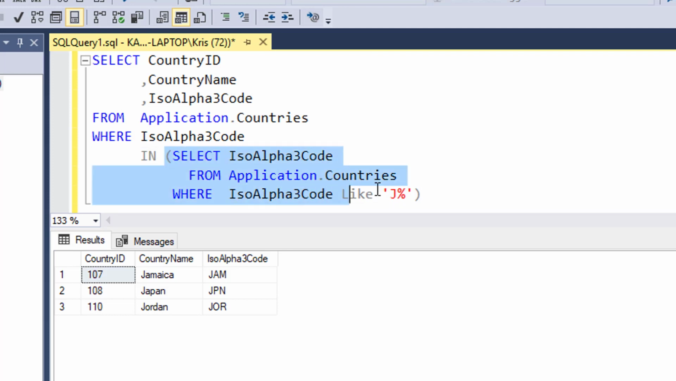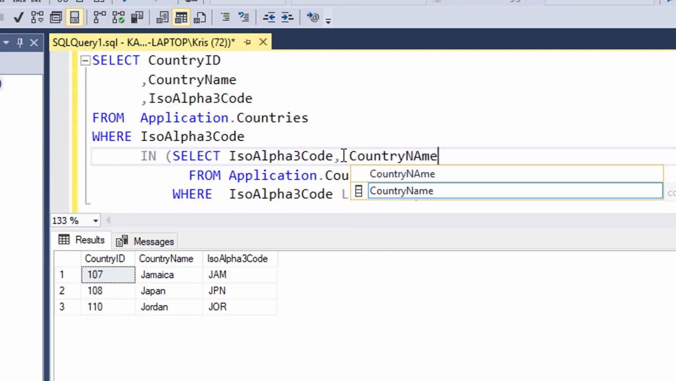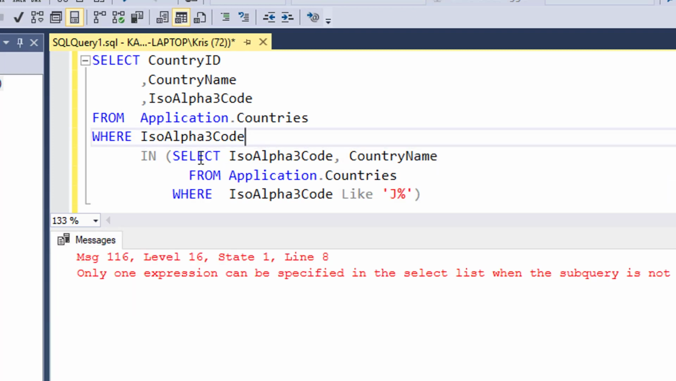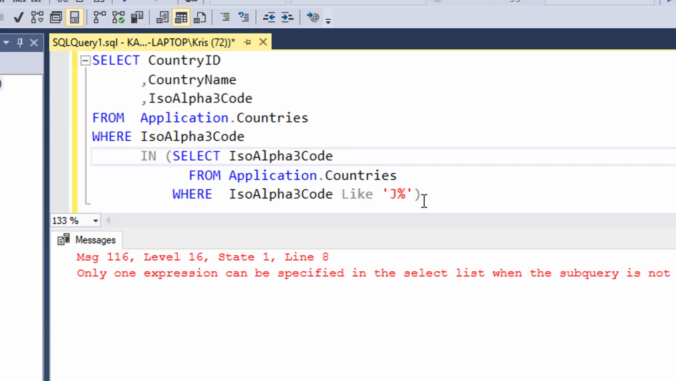Notice that the subquery is enclosed in parentheses and that multiple values are returned. I want to mention that if I had put, let's say, country name in my subquery and run it, it will return an error, because the subquery, since it's part of the IN clause, is really expecting one value per row being returned.